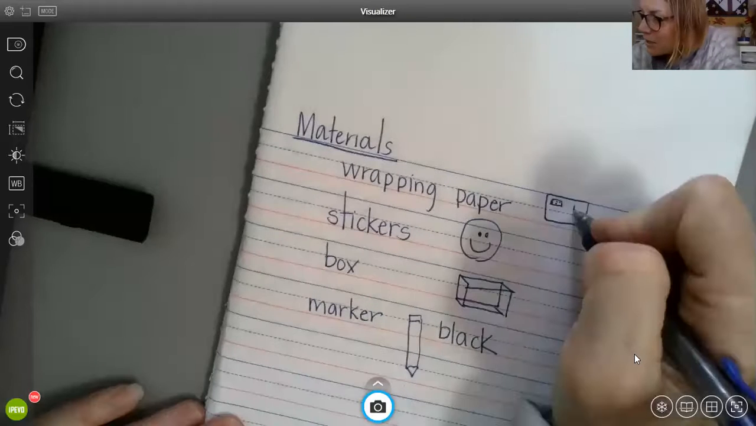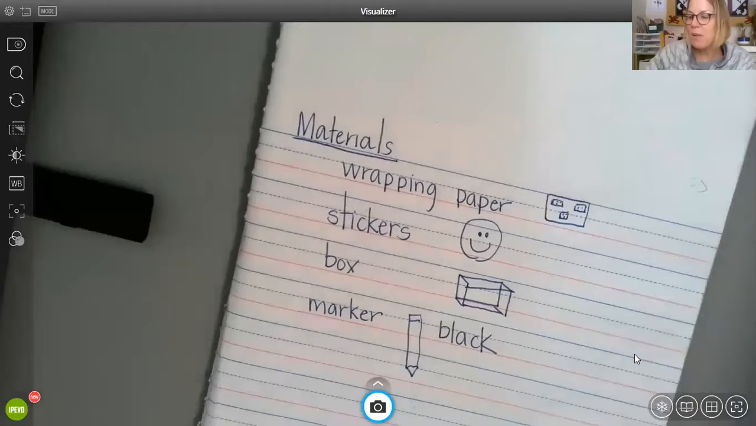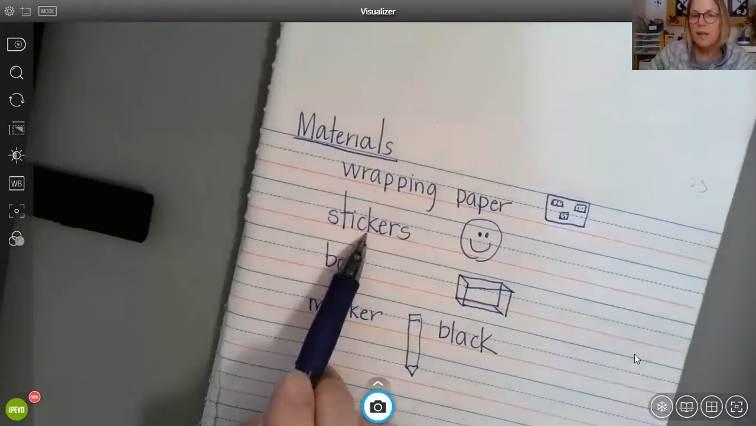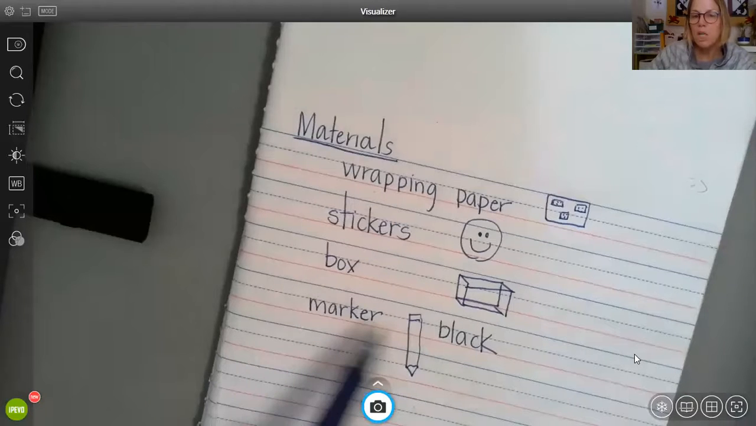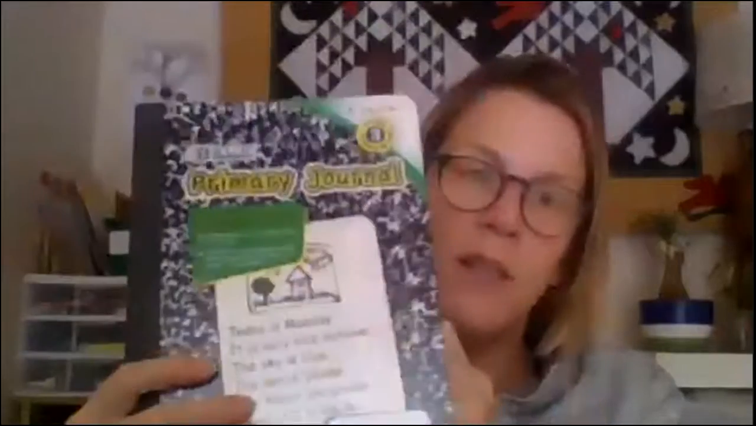So I went ahead and added the little icons to start my plan of what I want to gather. So again, my materials are wrapping paper, stickers, a box, and a black marker. You can either complete this task on Seesaw where you're typing it or writing it with the tools, or if you want to practice your handwriting, use your black and white composition book like this, or if you prefer, you can use your notebook that looks like that. It's your choice of how you want to start recording and thinking. This is part of the planning process.